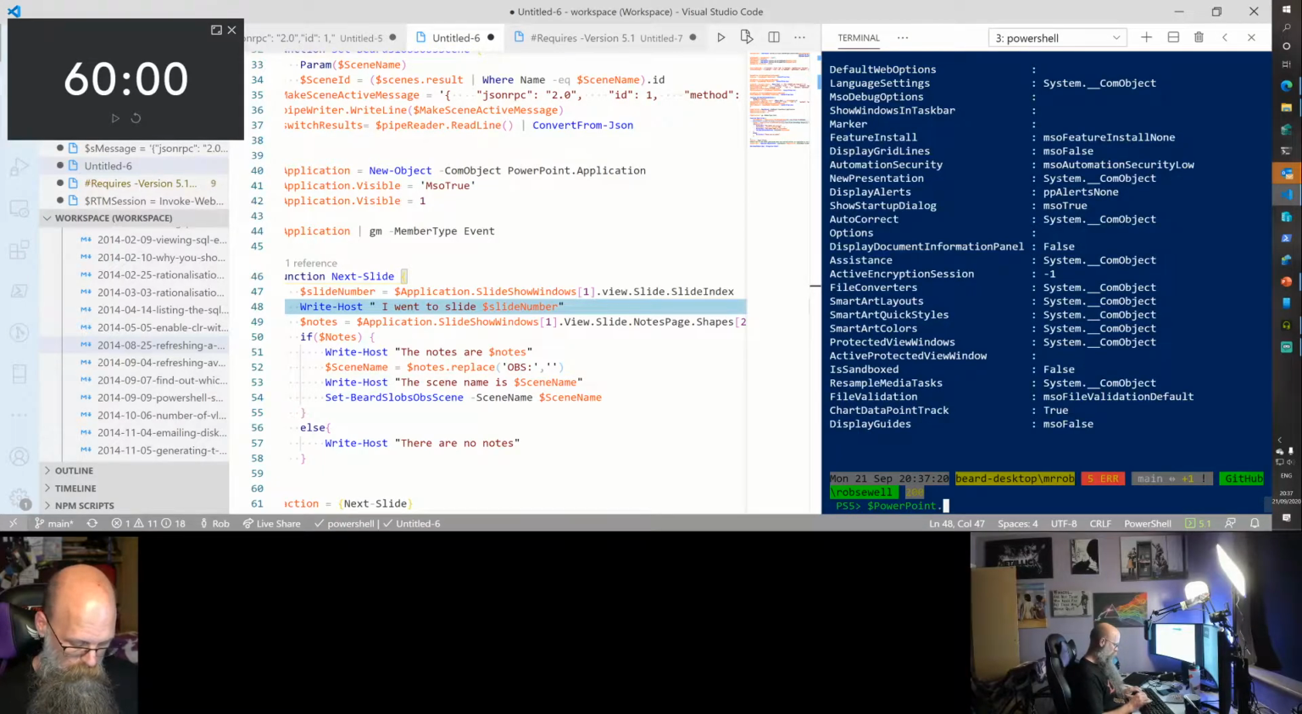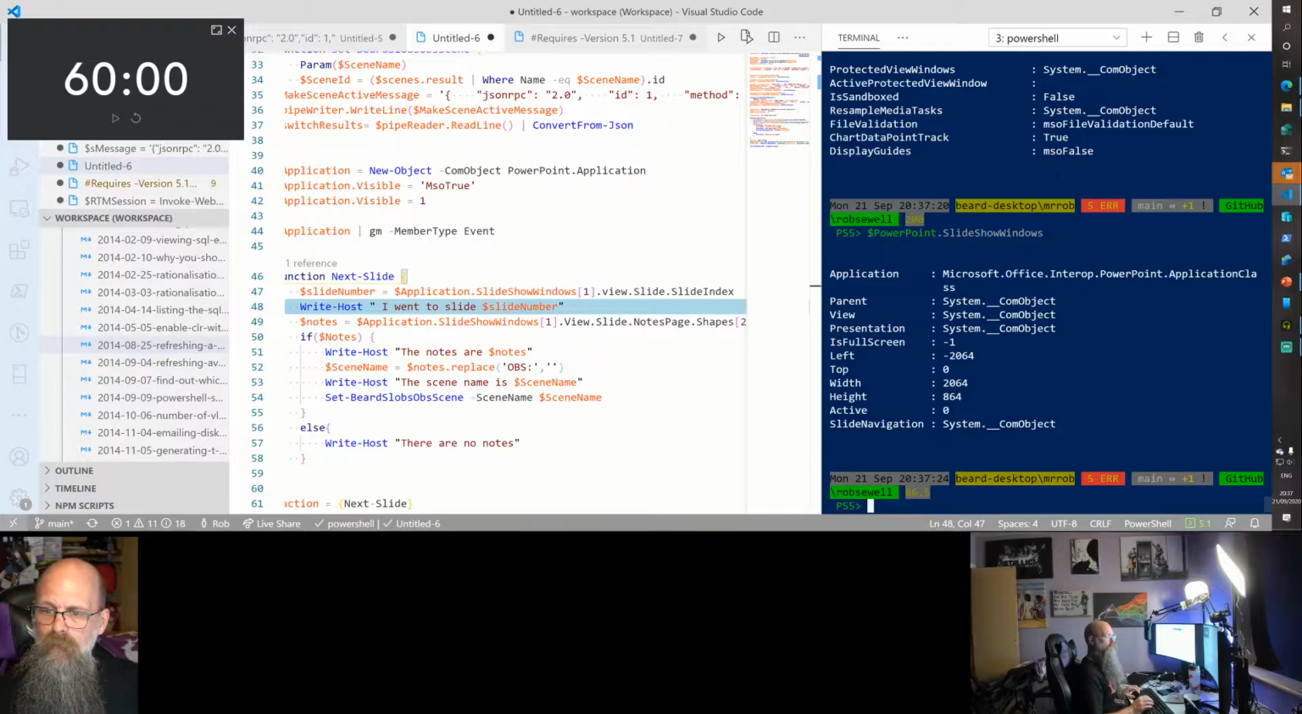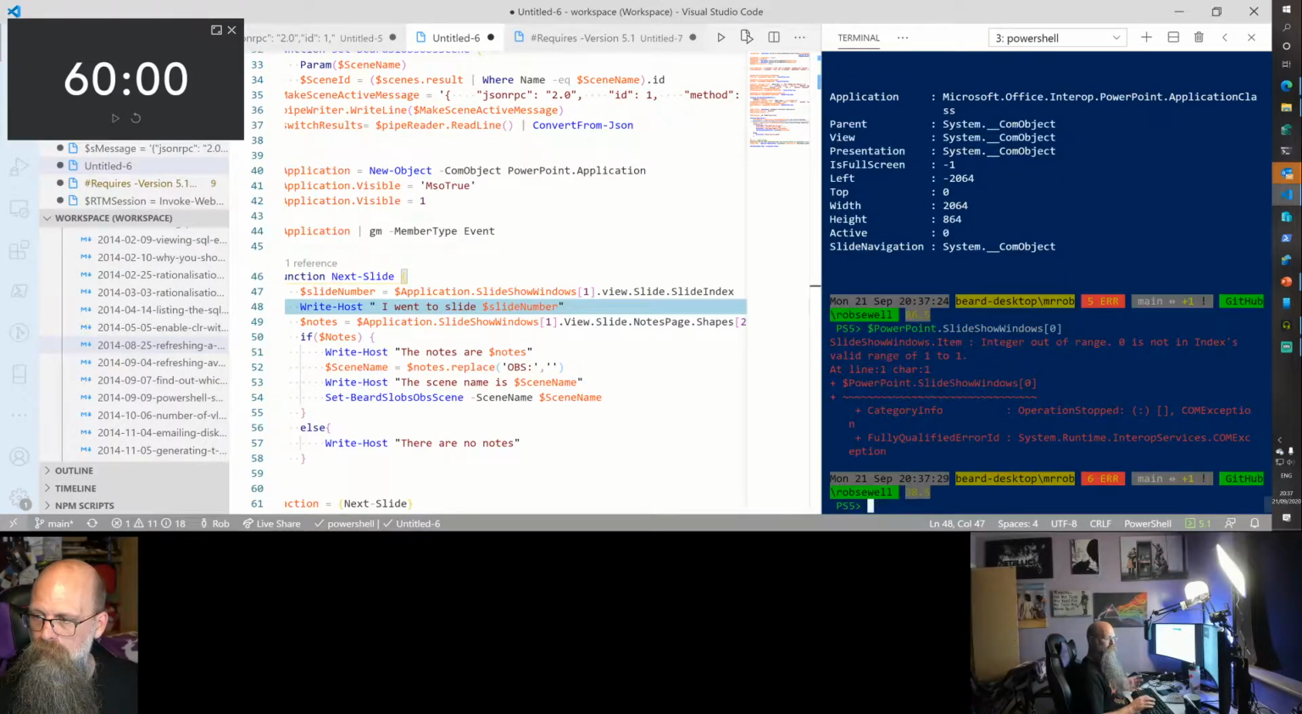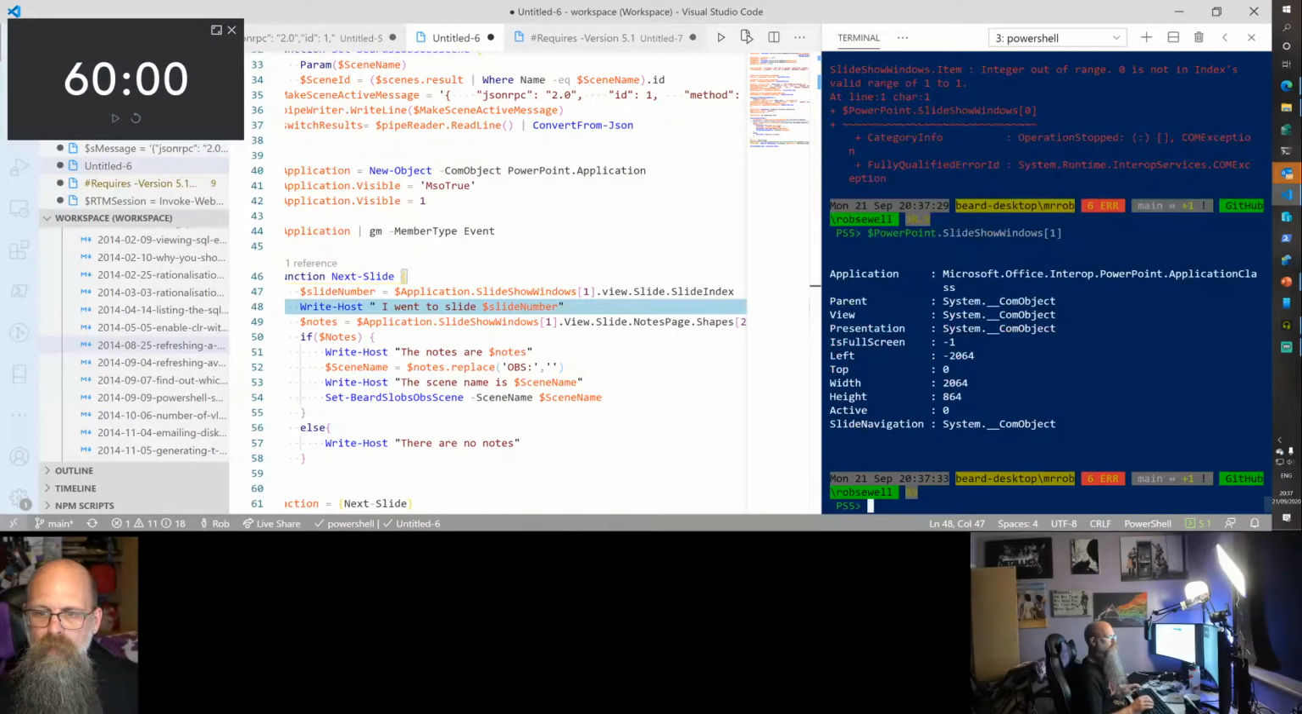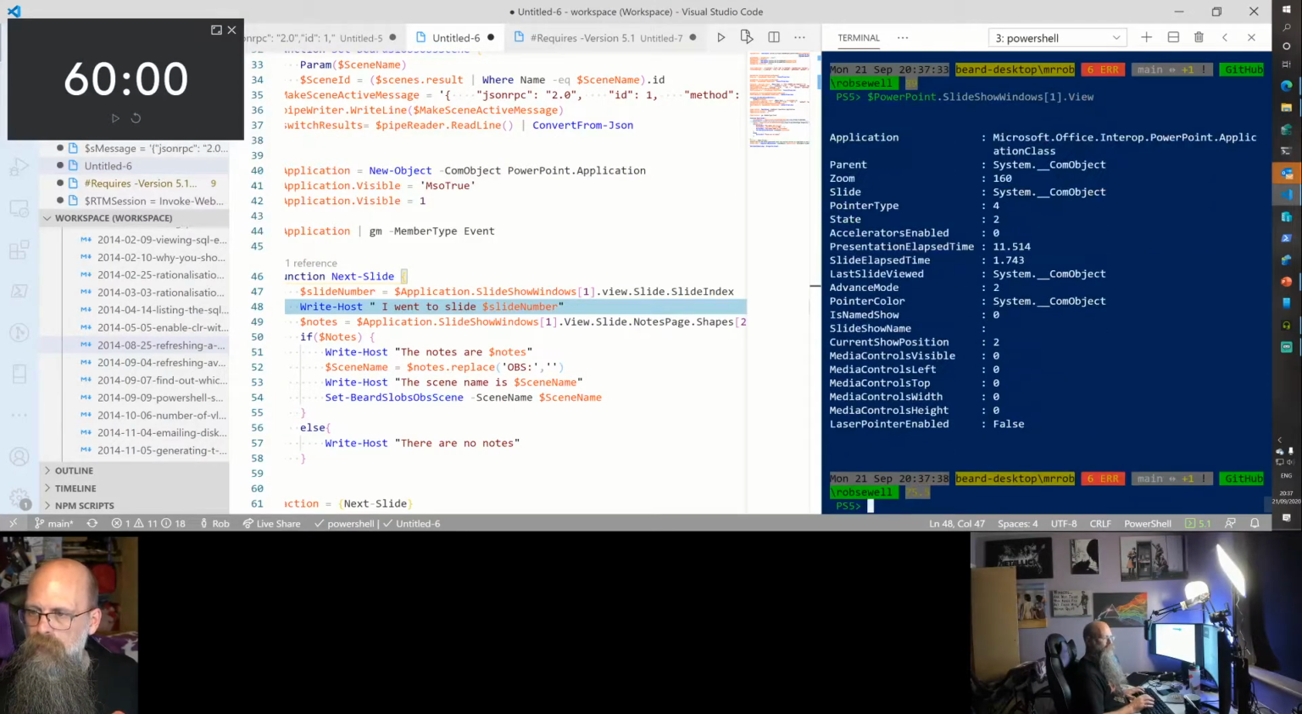So now I can do slideshow windows. There are my windows. Do you think that one? No, because we're not zero based. Okay, so we're one based. So we're there. Okay, so then we've got our view. Excellent. So we've got a view. So then we see that we've got a slide. Excellent.